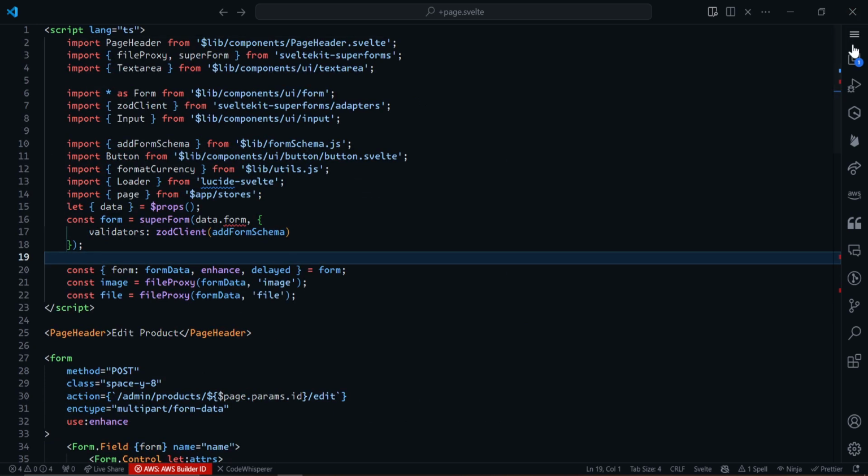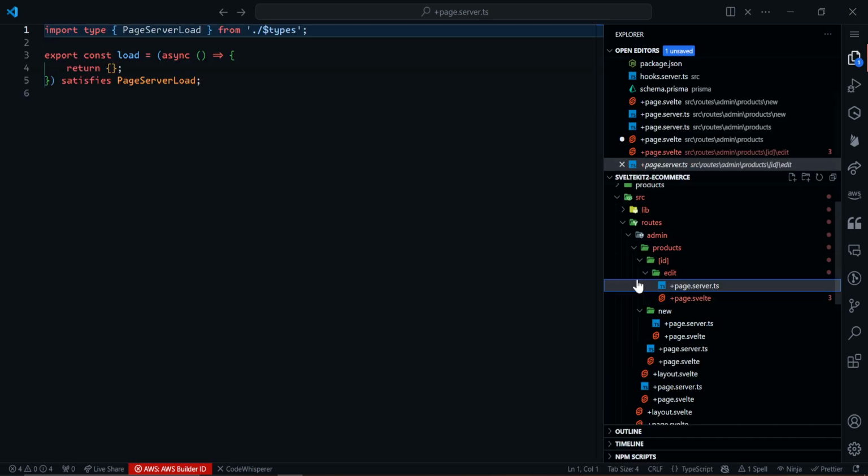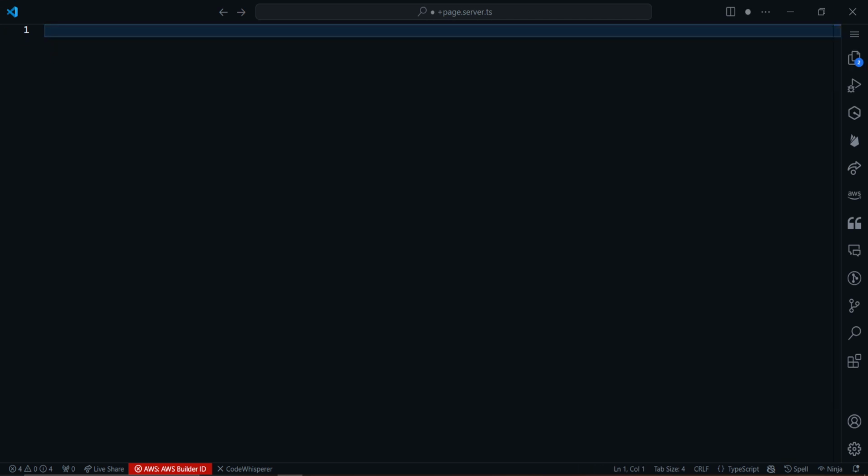Now the next thing we want to do is go to the server file and fix all of these errors that we have. So I like to just clean this up. Now begin with a kit load. I'll get rid of this part. And in here I can destructure params.